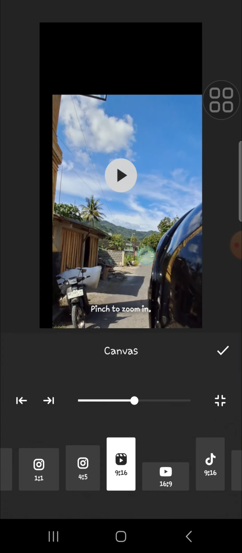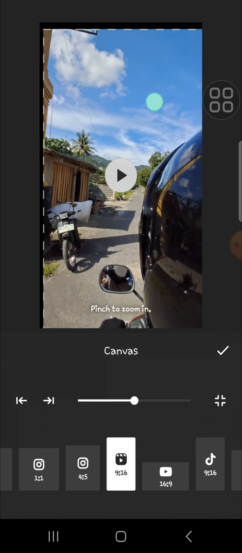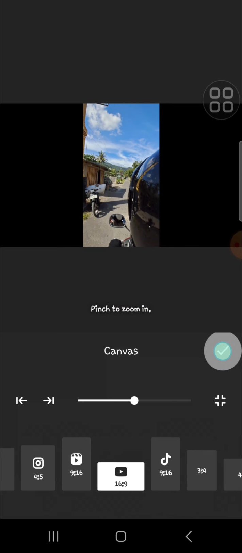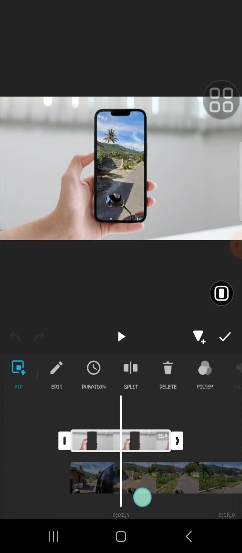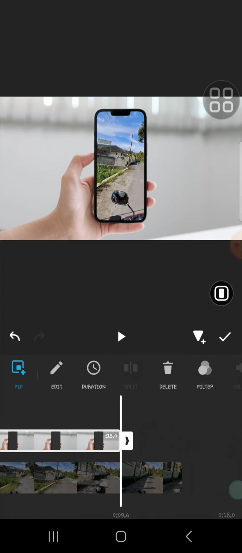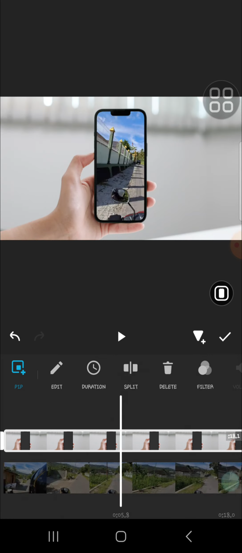I'm going to adjust the canvas according to the mobile frame. And then I'm going to make the mobile frame align with my video. So I'm going to extend the mobile frame like this.